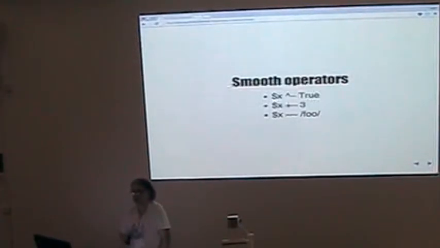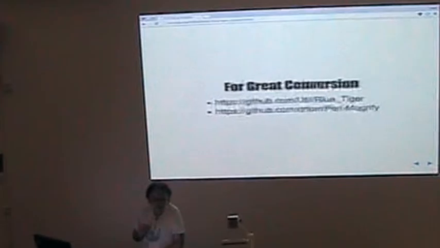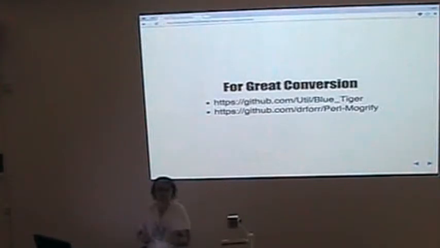That follows the same fashion for equals or plus equals type operators. But that's a lot of talk about one little operator, so let's delve into the core of the talk.